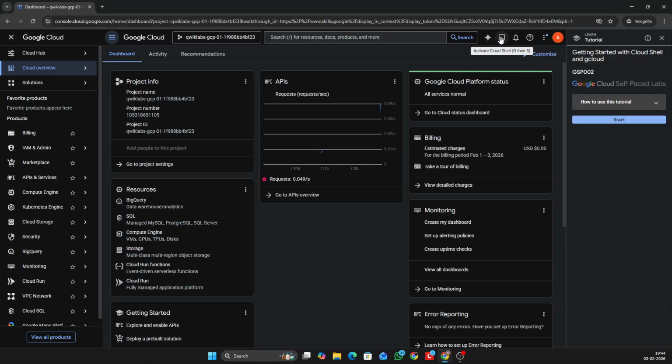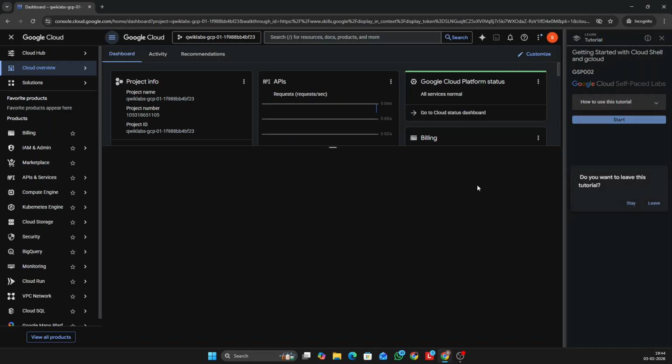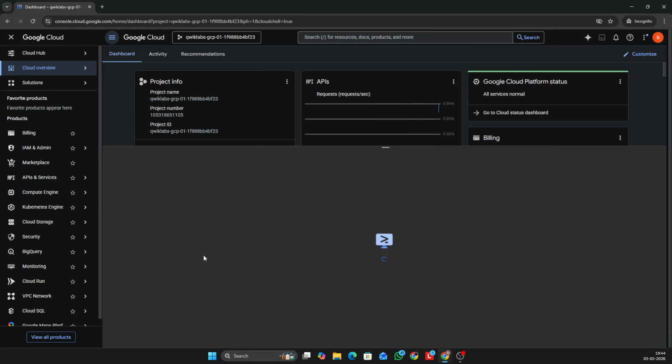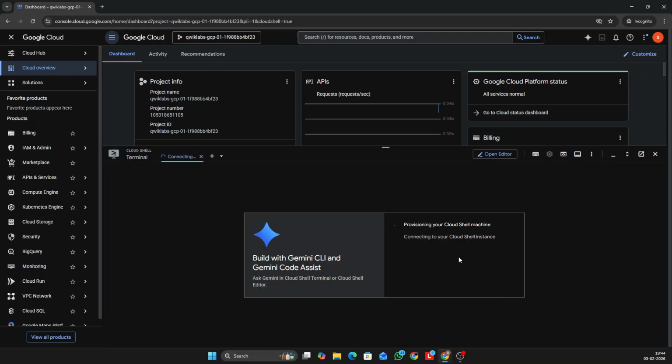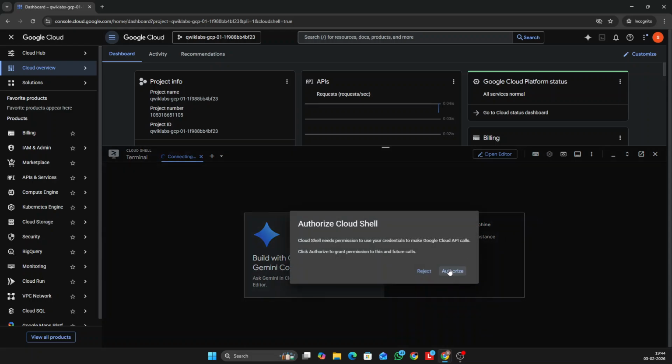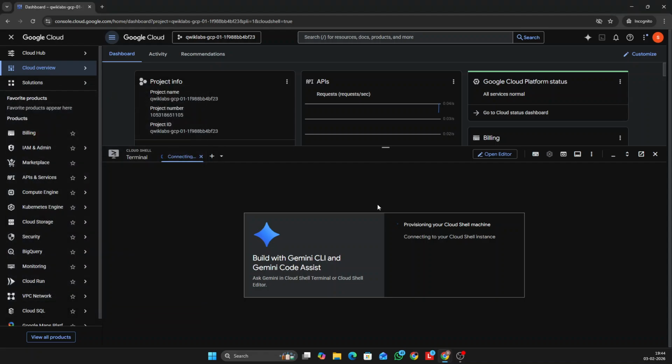Now for this lab, simply open your Cloud Shell from here. I mean, activate your Cloud Shell from here, and then close that pop-up. Then click on this continue. After this, you have to authorize yourself and then click on this authorize. Just wait for some time.